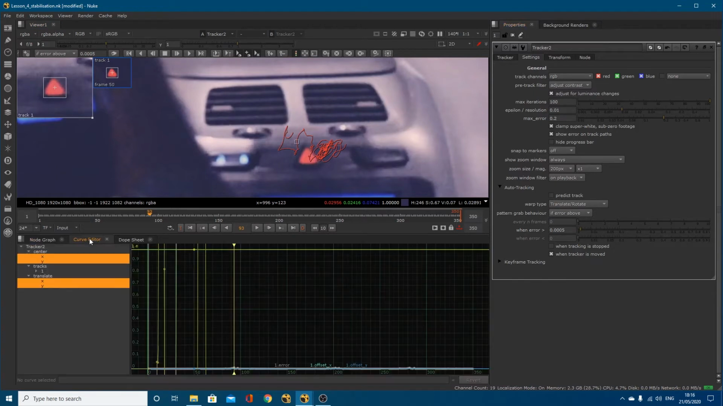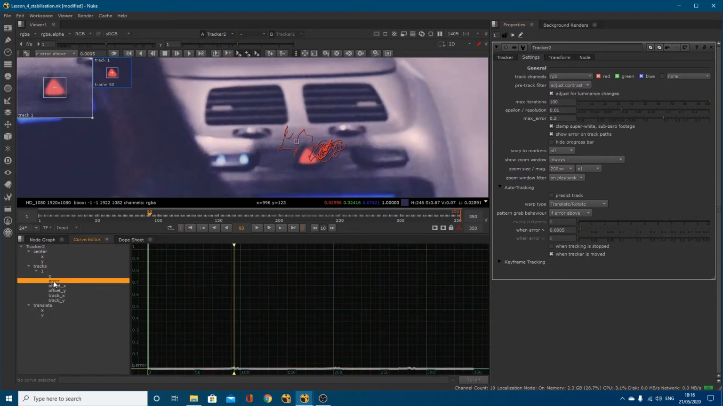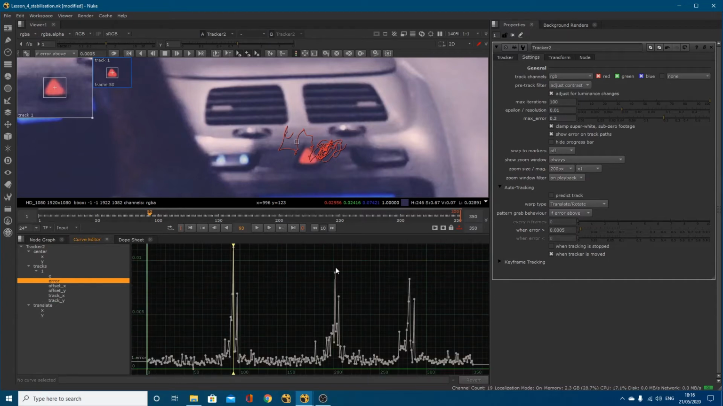Okay, so I think turning on adjust for luminance changes really helped the track, but let's take a quick look at it in the curve editor. So let's come down to track 1, error, and let's go view, frame all. So yeah, I'd expect my peaks to be round about by here. So we've got an error of 0.1.